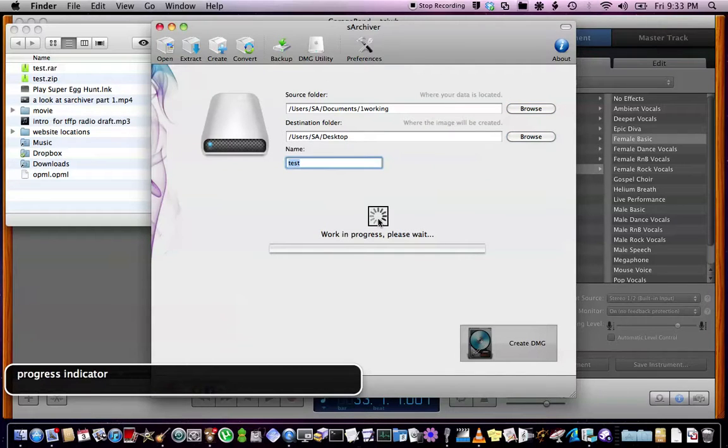Test content selected. Progress indicator, test name, browse button. Users S8 desktop, where the image destination folder browse button. Users S8 documents. There we go. Progress indicator. Work in progress. It's a little counterintuitive. Create DMG, press the create DMG button.